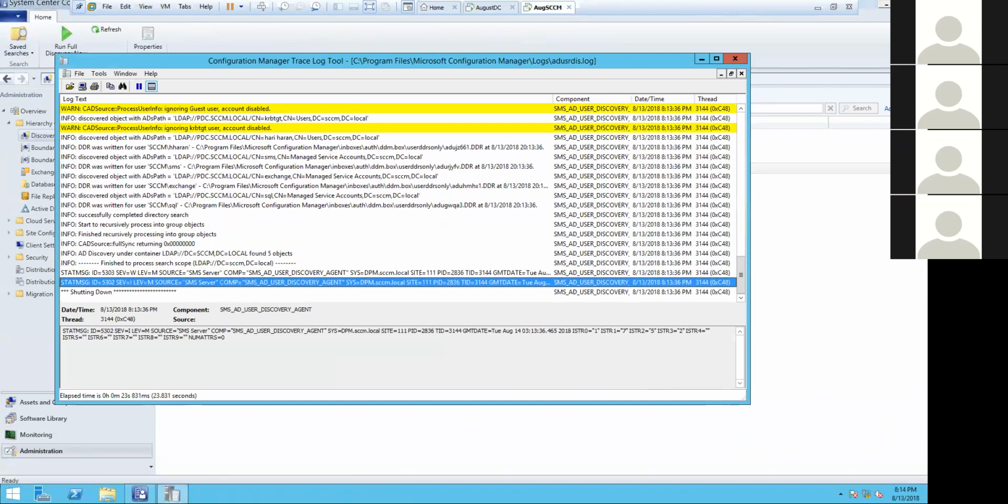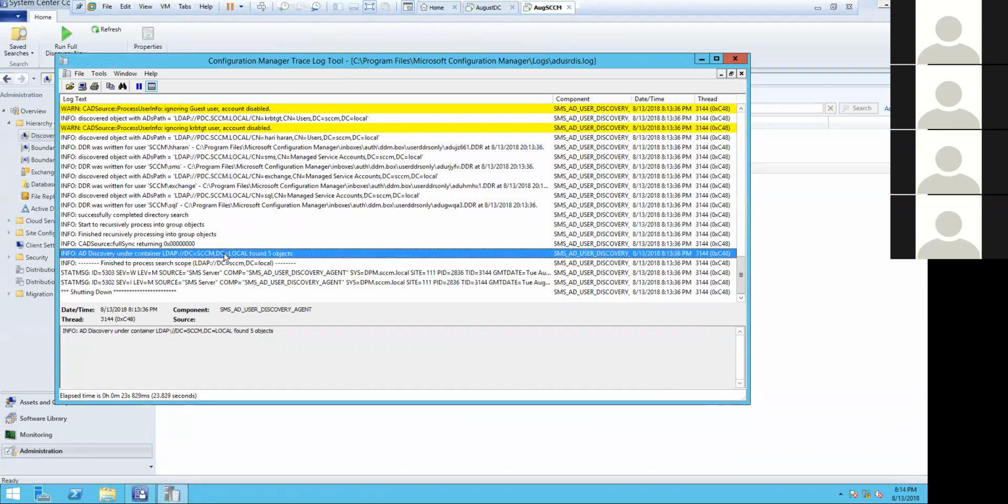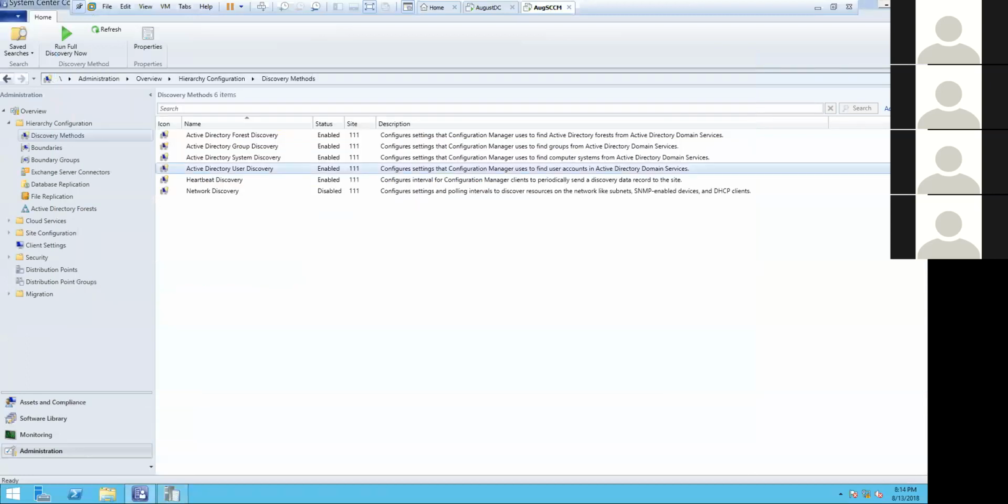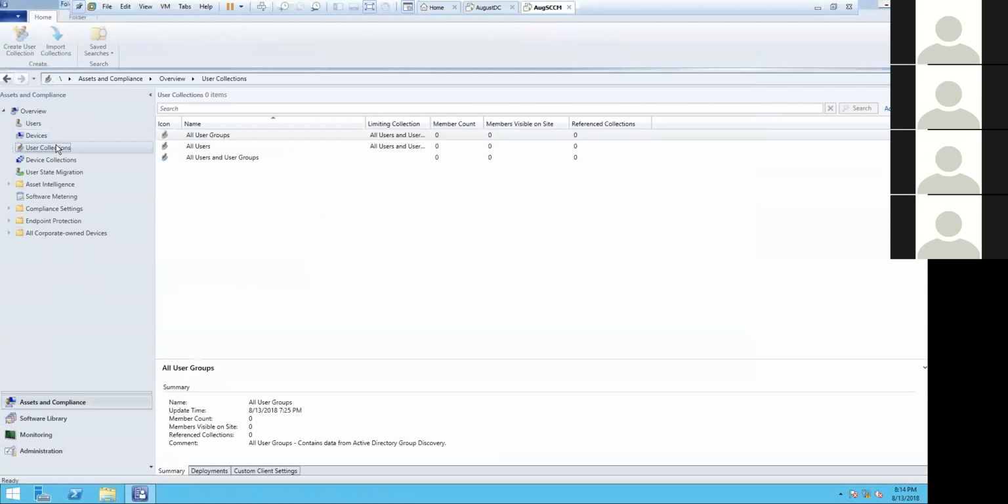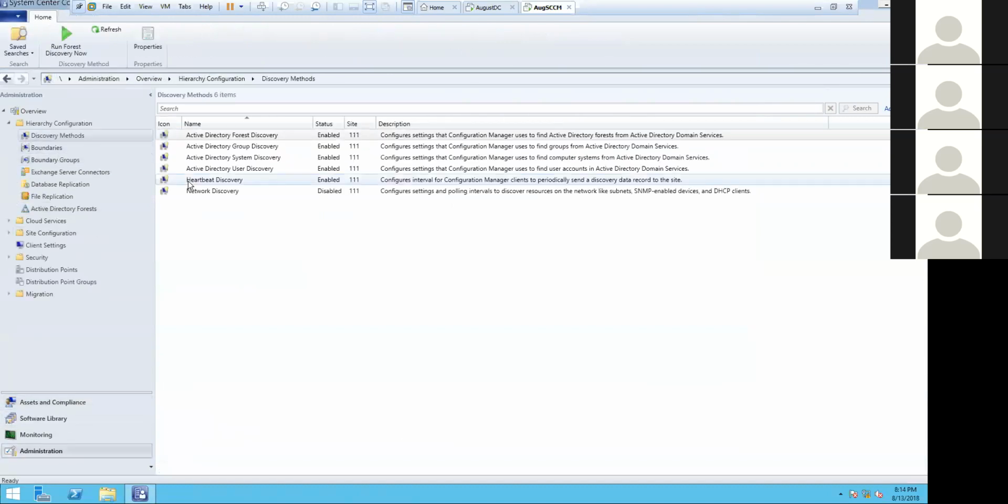For us, only the system discovery method is enough. Found 5 objects. 5 objects means 5 user IDs. We created an Exchange account and a SQL account, right? Remember what we created? Okay. So finally, we have to enable one more discovery method, that is the network discovery method.